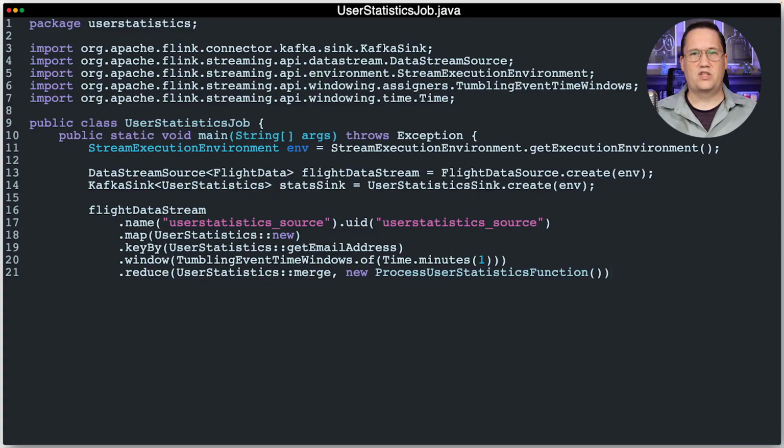But couldn't I call process and give it the process user statistics function? Actually, that would work. However, there's an efficiency issue. When the function is called, all of the records for the window are loaded into the iterable. Depending on the size of the window and the number of records, this could create memory issues. To avoid this, I use the reduce function to accumulate statistics within a window. This only requires 2 records at a time.